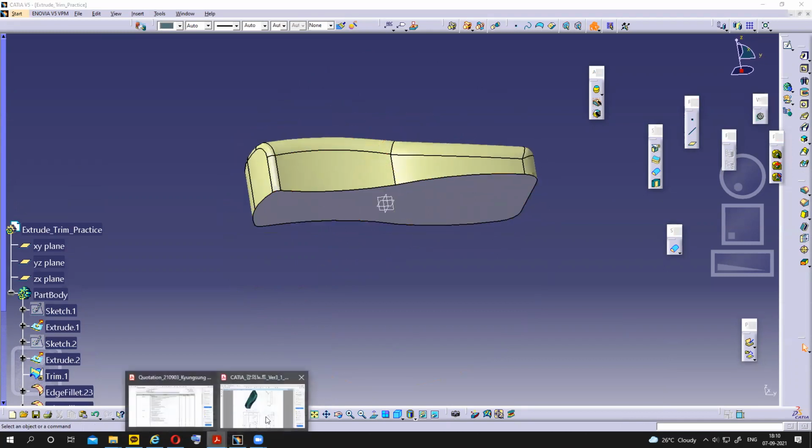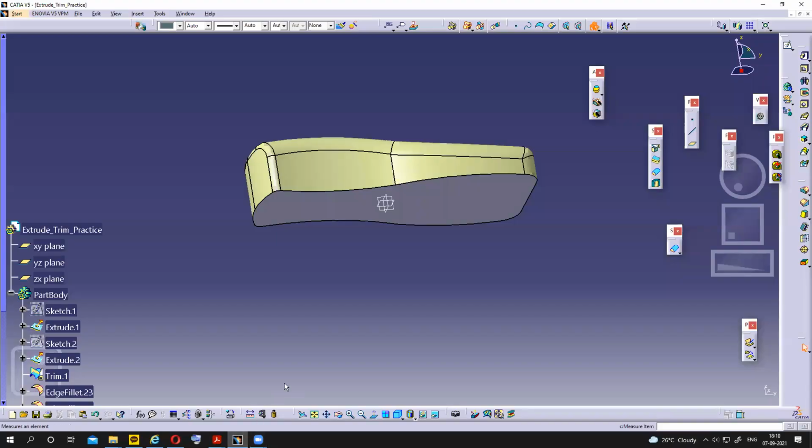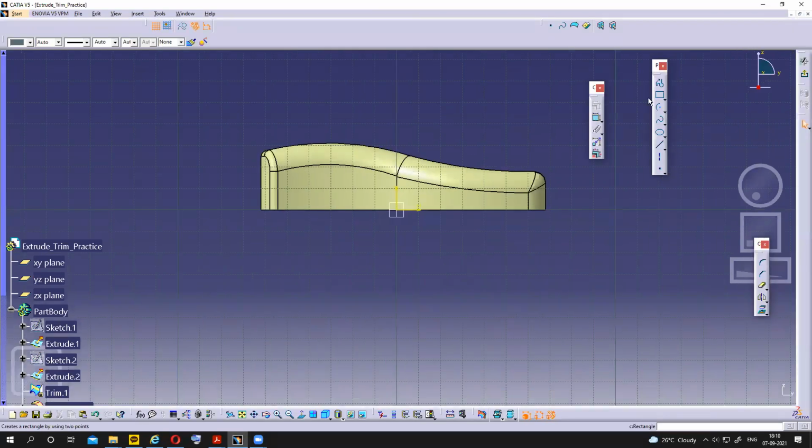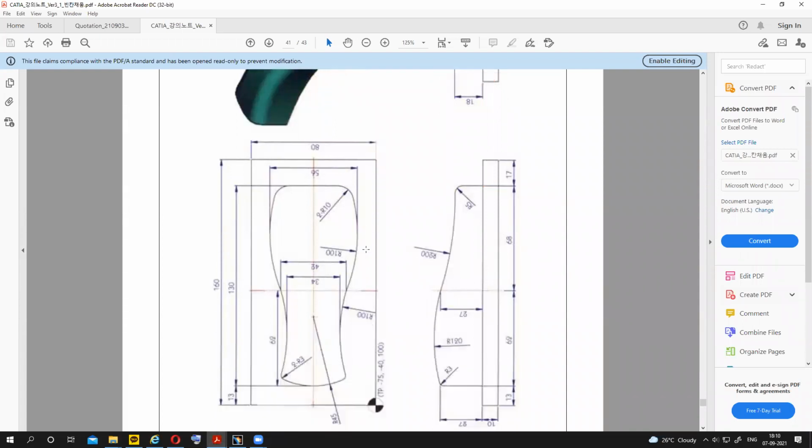Okay, we have the bottom base also, but in this 3D figure the base is not shown, but in the sketches it is shown, right? The base is shown here, the bottom base. So I had to make that one also. So select the YZ plane and select rectangle. So what is the width of that base? 10 millimeter here, 10 millimeter.